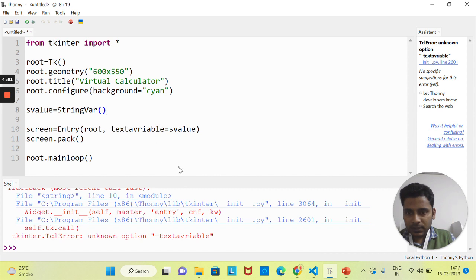It is saying unknown option text variable. Okay, sorry, here also a spelling mistake. It should be textvariable.